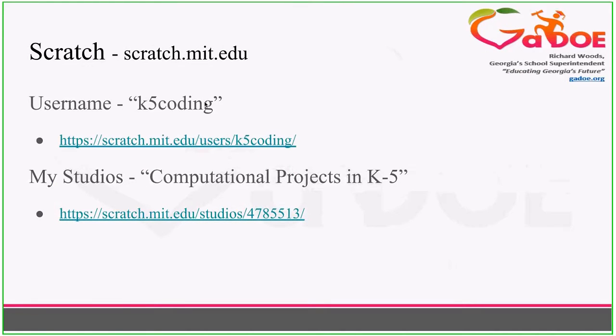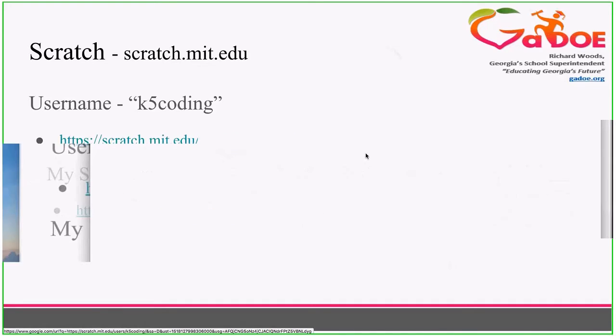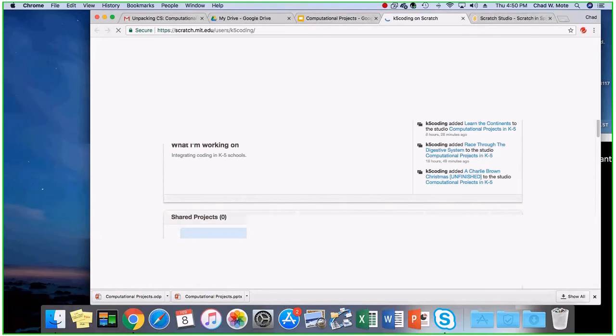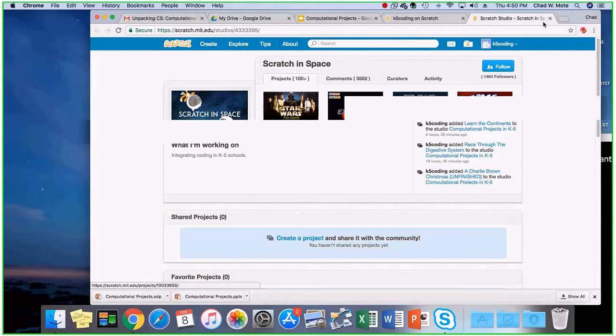So my username is K5 Coding, and if you've logged into the Scratch site, sometimes it's hard to find someone if you're just searching. So this is the link. Whenever you're on your profile page, it'll show your username, put this behind it, and you can actually see my page. Let's get rid of this.